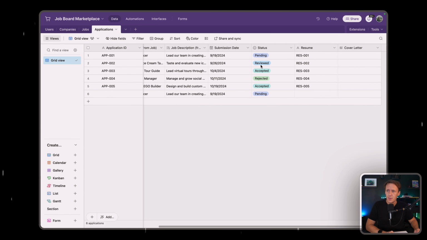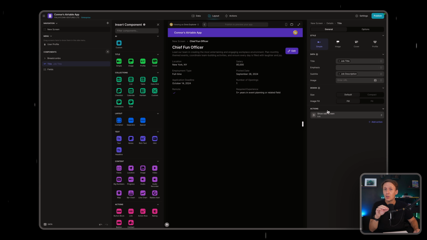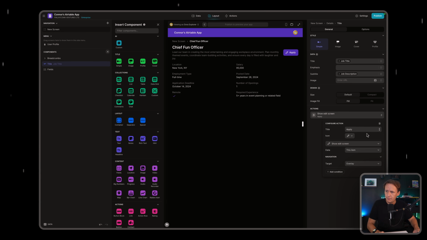The first thing that we're going to do is we are going to need to define our action. Now at the moment it says edit, but again, we don't want to allow our users to edit this particular job listing. So what we're going to do is we're going to change the text from edit to apply, and we're going to change the action from show edit screen to show form screen.